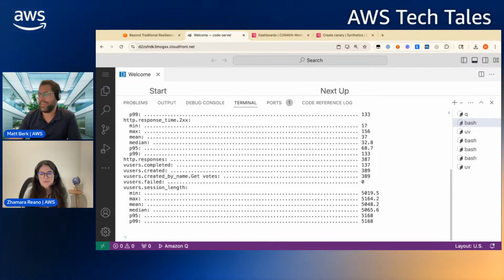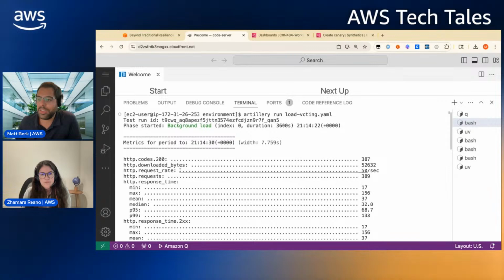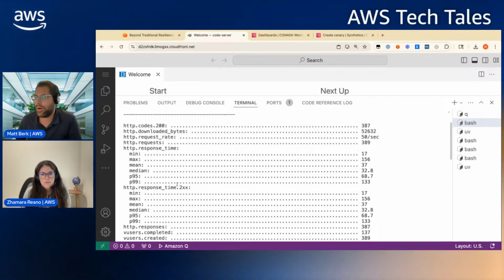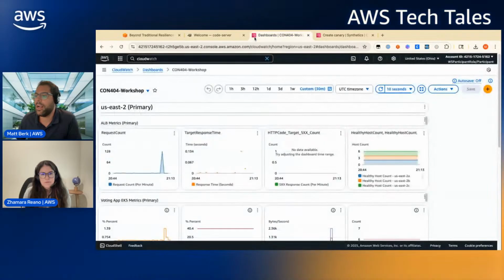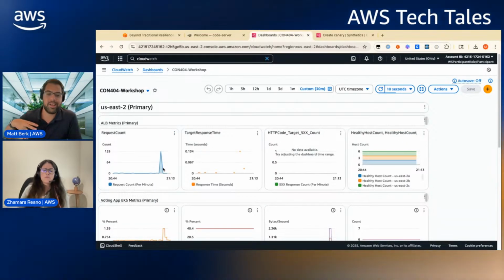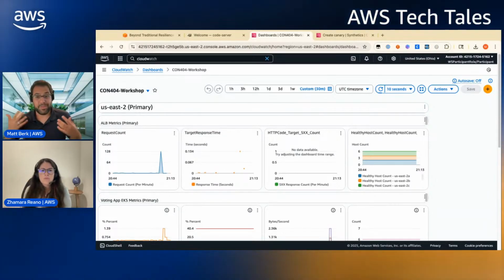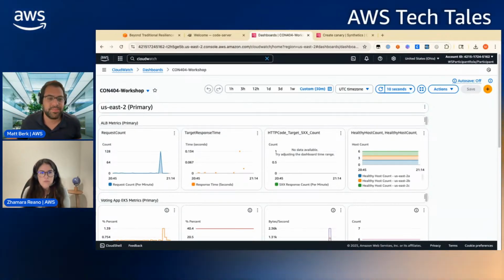Yes, we have. So I am running this Artillery. It's going to just create some background load for the application. That way we have some statistics to monitor here, and it'll actually give us a flavor of what this would be like if it was a real in production application. Okay.